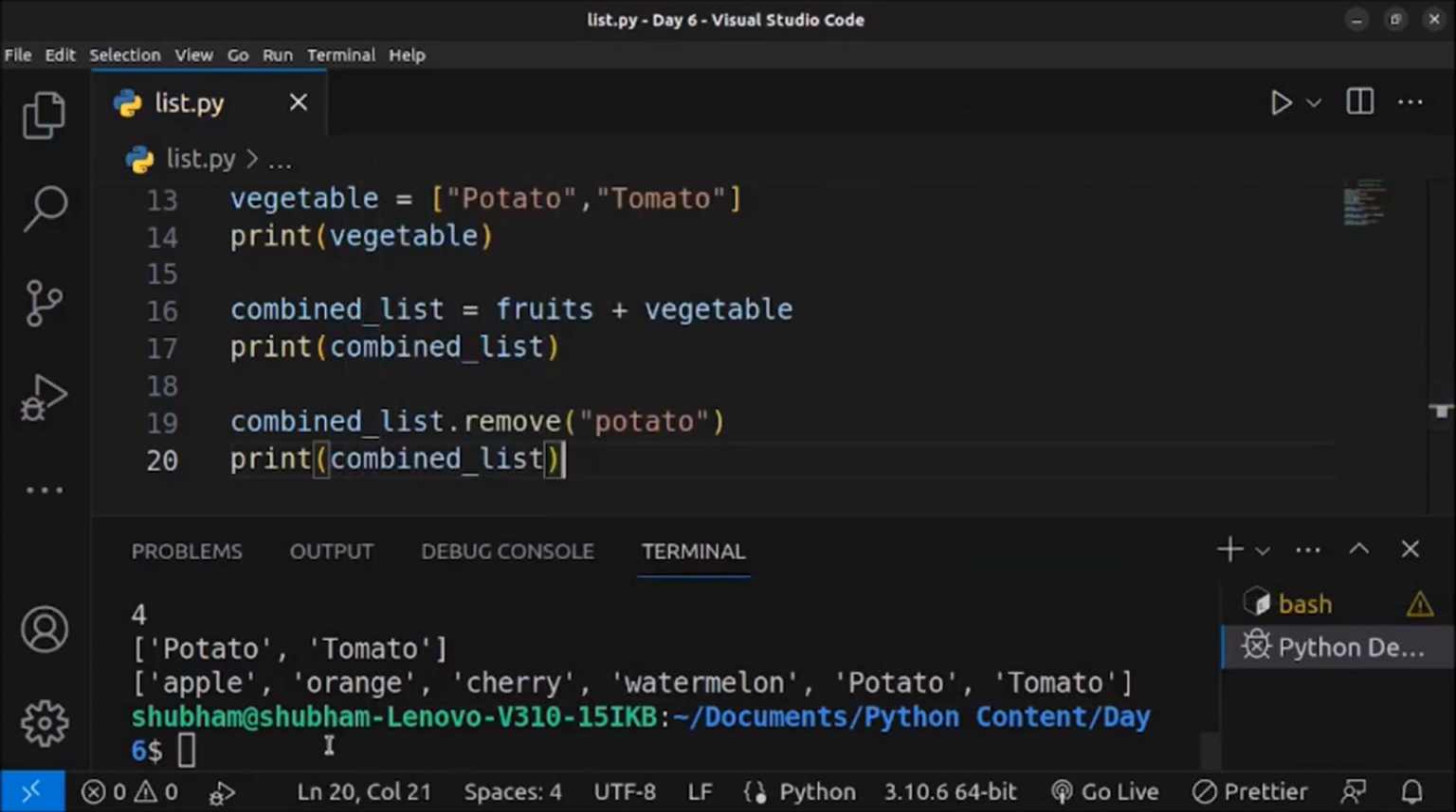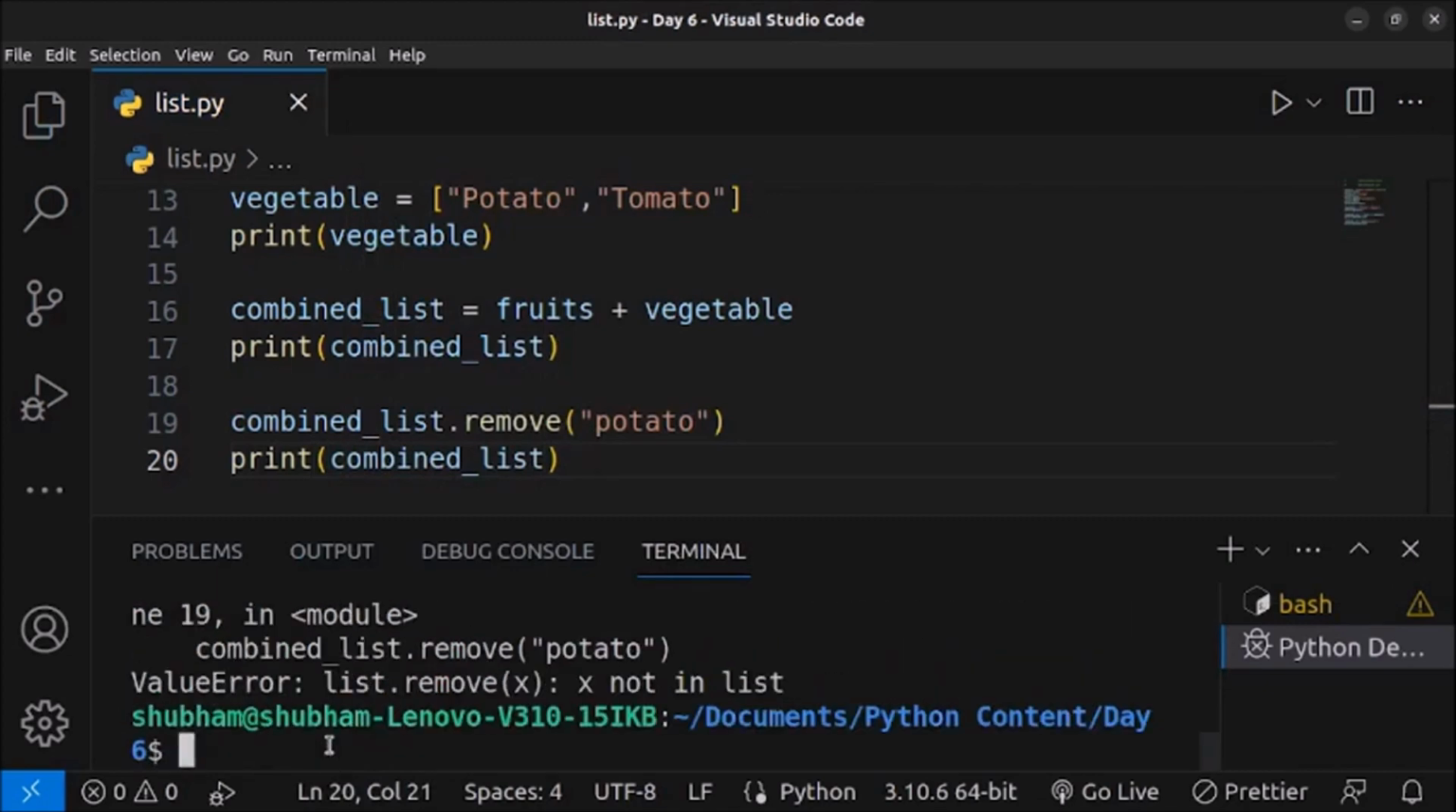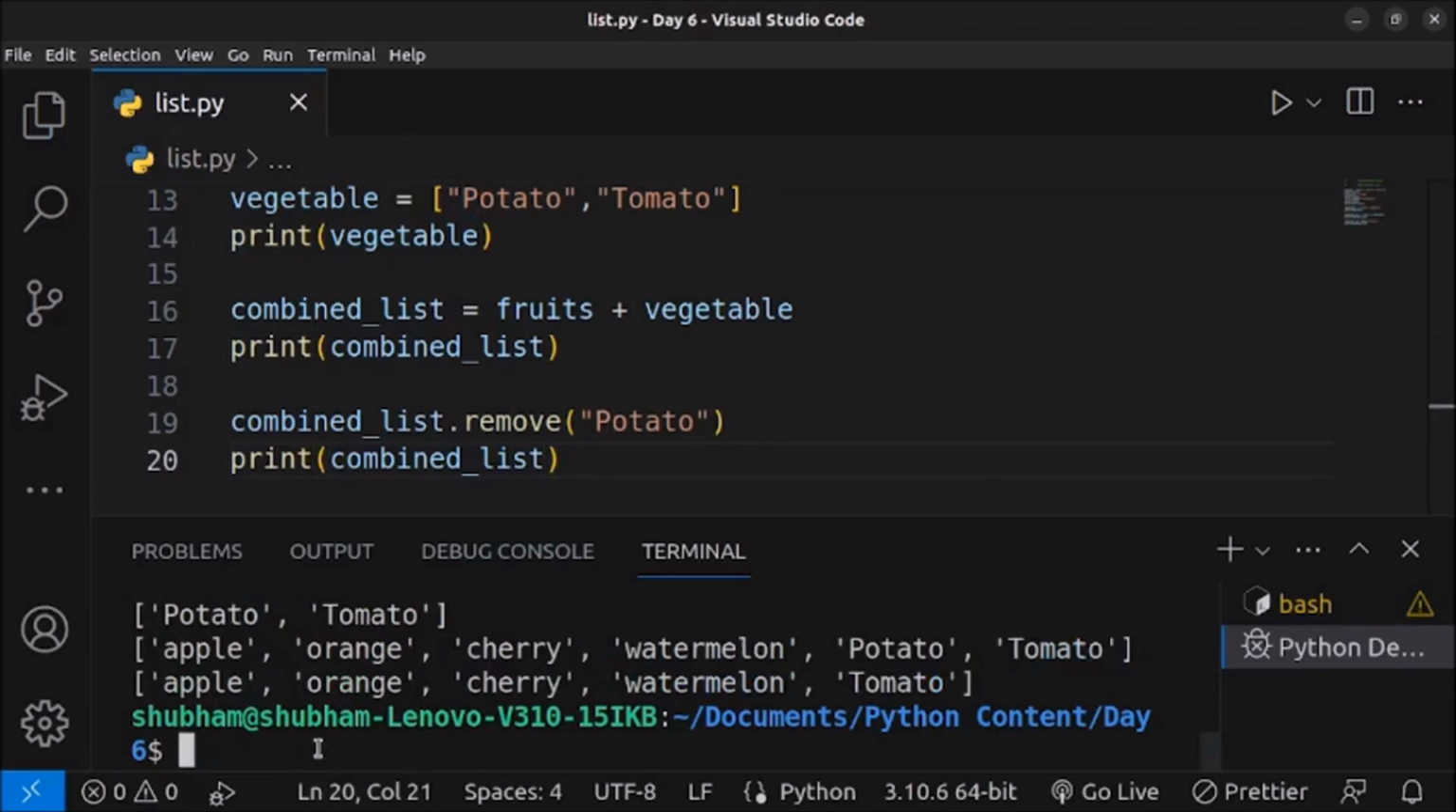Save the code and let's execute it. As you can see, we are getting some error because it is trying to match it exactly. Here you can see the P is having capital and here the P is small, so we have to use capital P. It is searching for an exact match. Let's try to execute it now, and let me explain you the whole output.